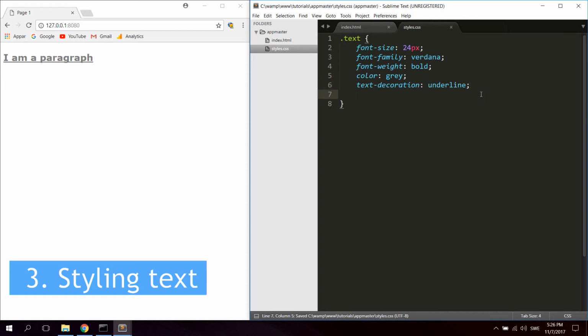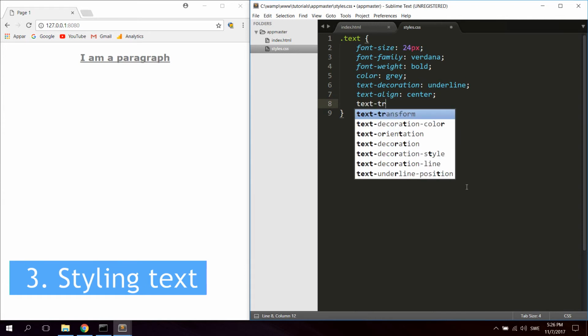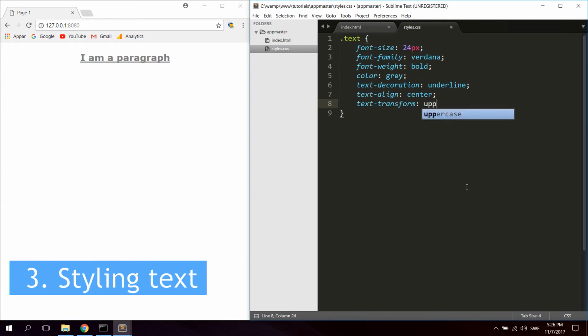Now let's say this text is aligned left within the p tag right now, but what if we wanted to have maybe the text in the center? Then we can use something called text align and set it to center. We can also use something called text transform. Let's set it to uppercase. Now this will actually transform all the lowercase letters to uppercase letters, just like that.